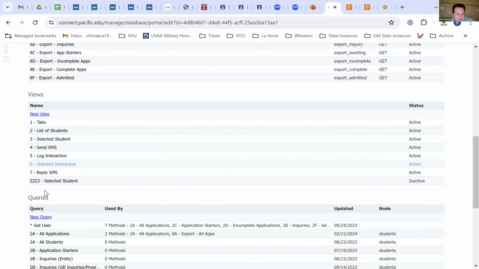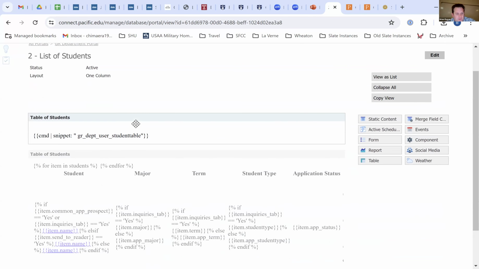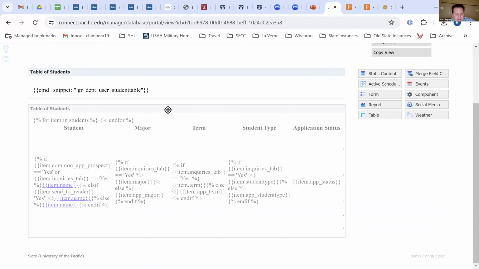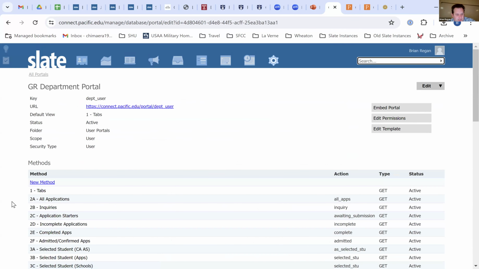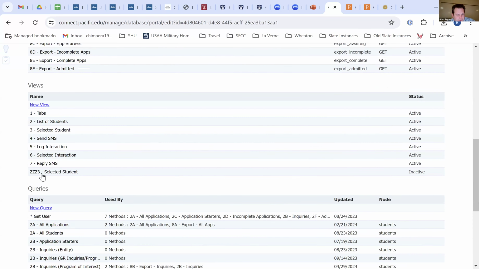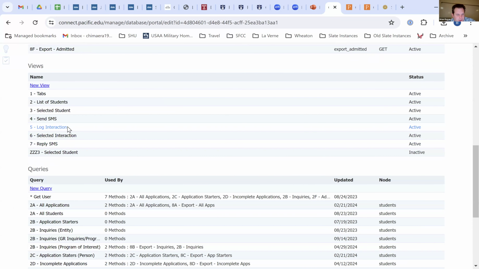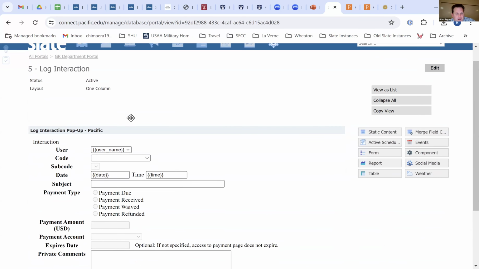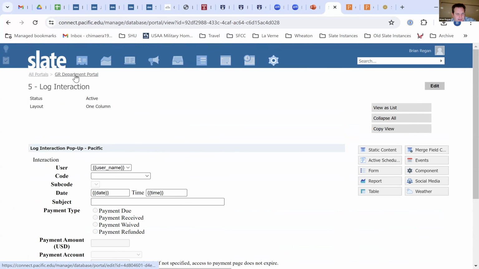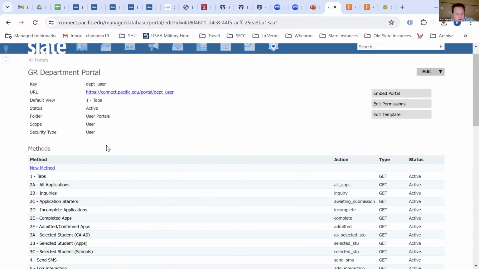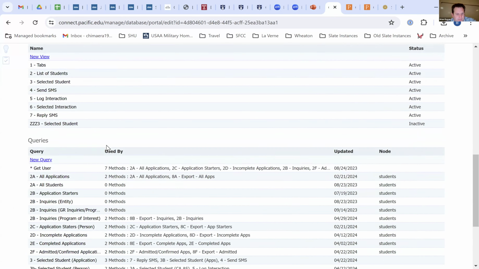And I have my different views here. These views are just HTML tabs. So when I come in here, I have a table that is being defined as part of this to display the results. I also have the ability, when I'm going to log interaction, to pop up the Slate interaction form, and I use that interaction to log a part of it. We'll show an example of that in just a moment. All of these are being governed by queries on the bottom that go out to select my data.